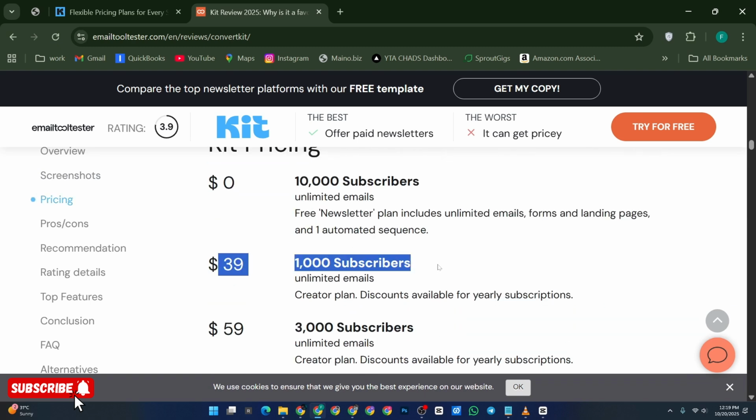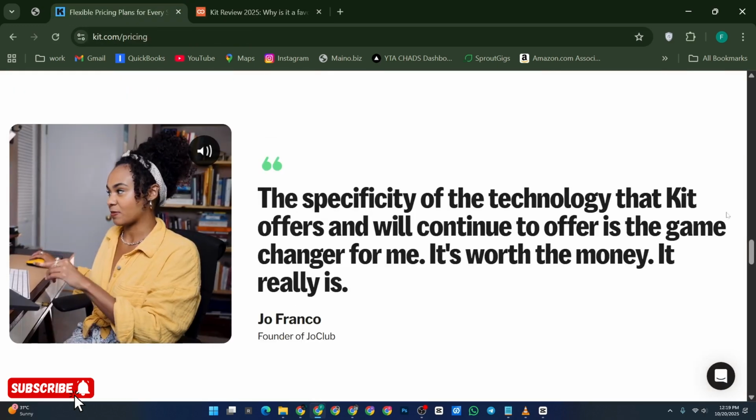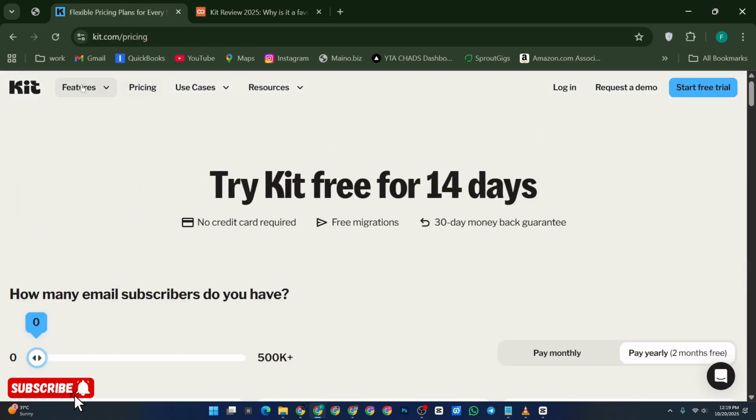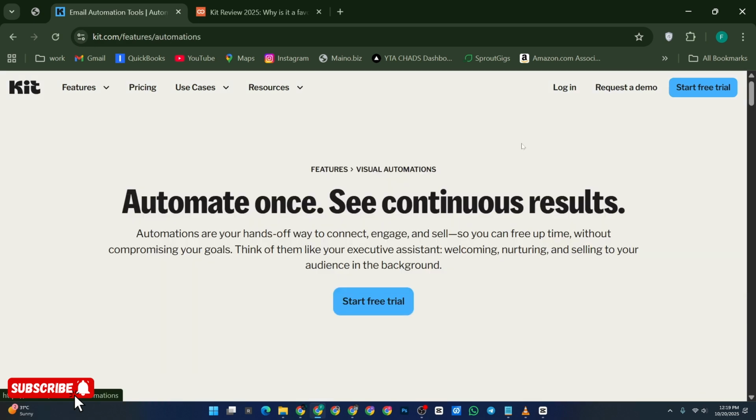On the flip side, I wish the landing page designs were more flexible, and some features like conditional content are a bit clunky and code-heavy if you want to customize them. Also, it can get pricey as your list grows.